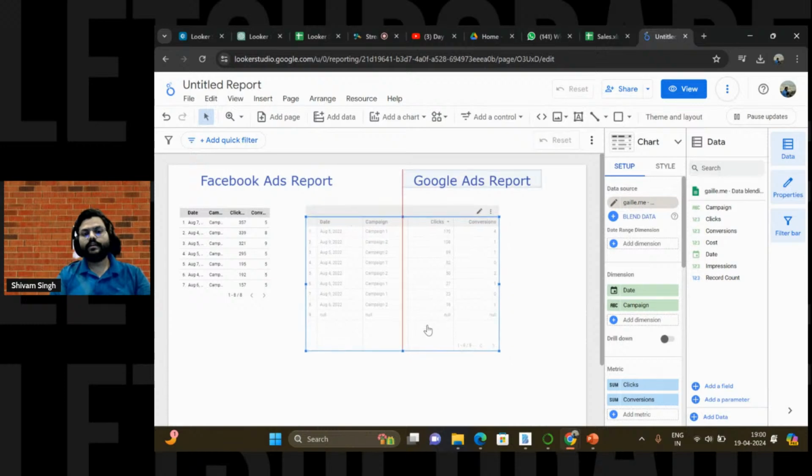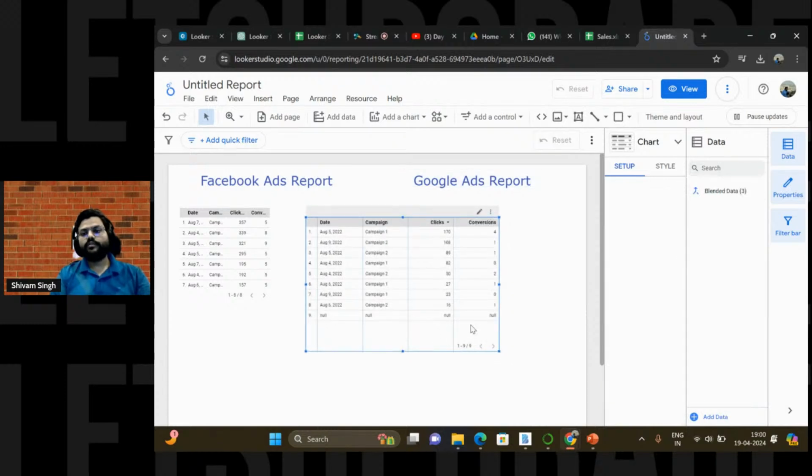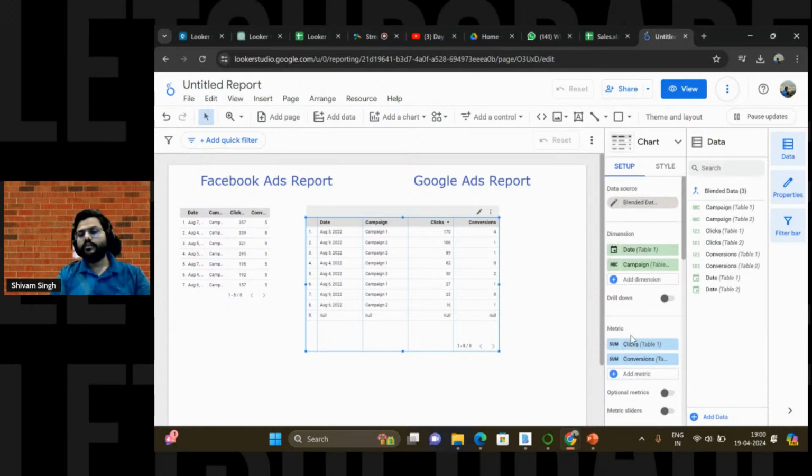Now since we have created it, what we can do is, if I want to add more information into this, you can see that right now this matrix has all the values only for the Google ad. If I want to get the information about the Facebook ad as well, you can add the clicks in this matrix itself. You can add the clicks from table 2 as well, so we have clicks from table 1 and table 2. You can see that since these values are not the same, that's why we are getting it.